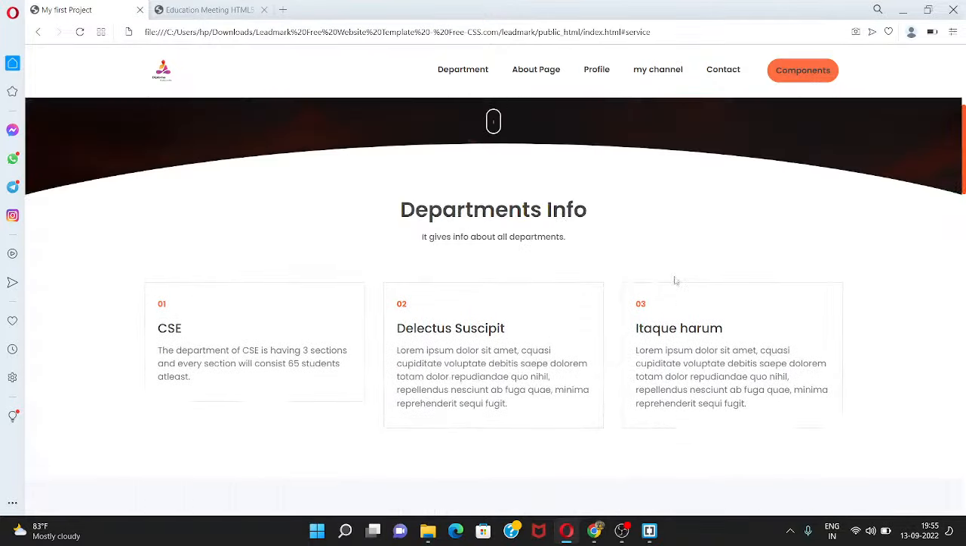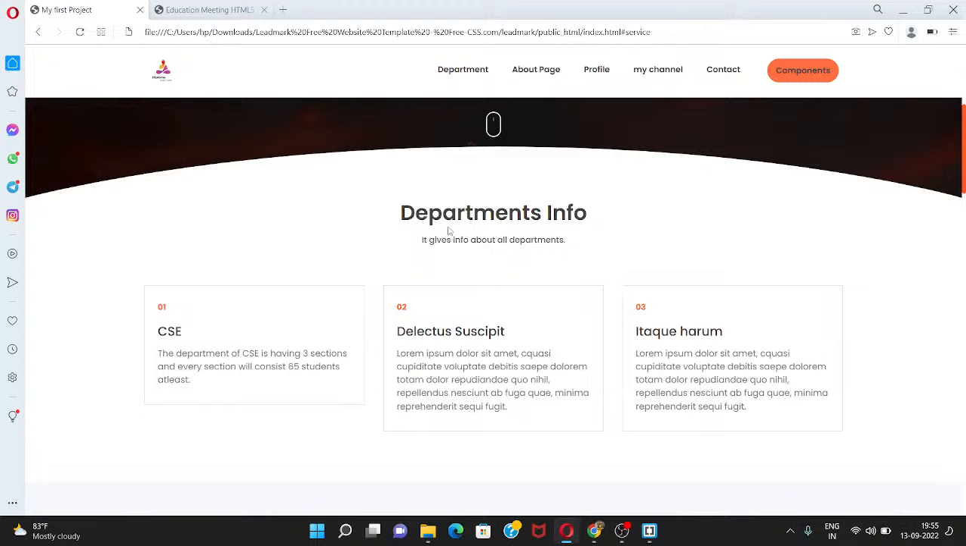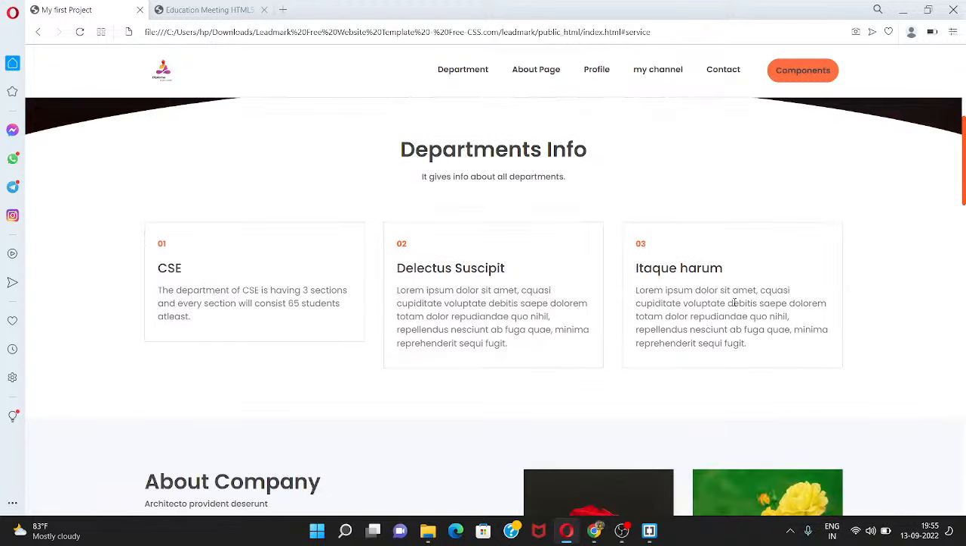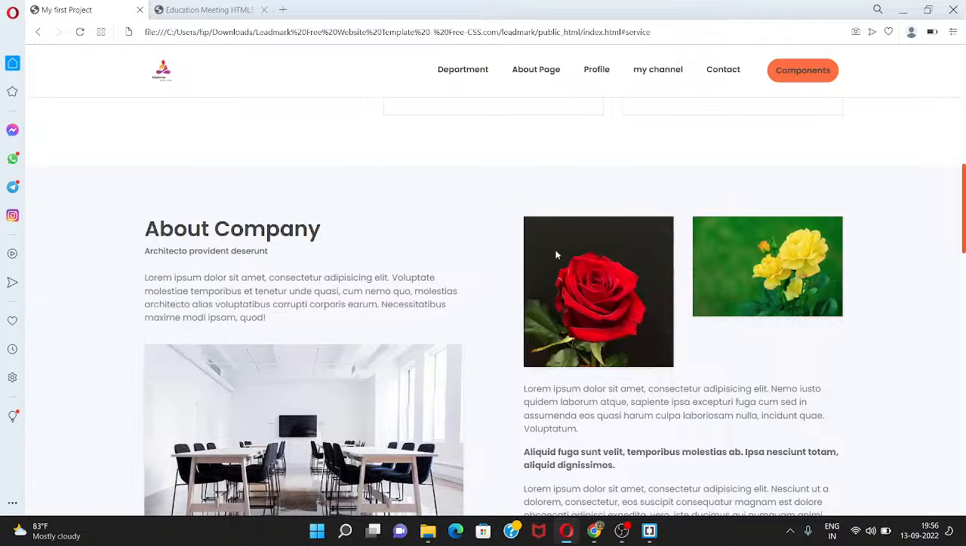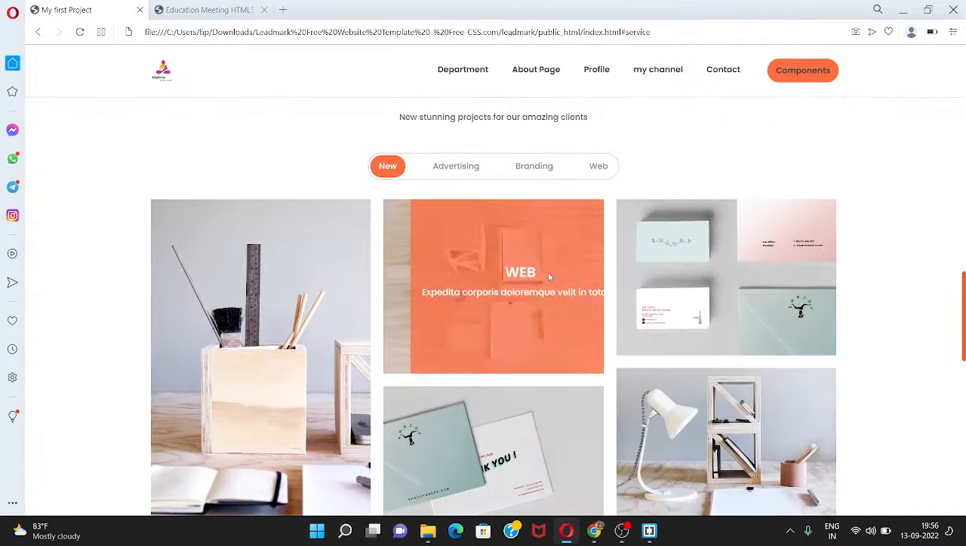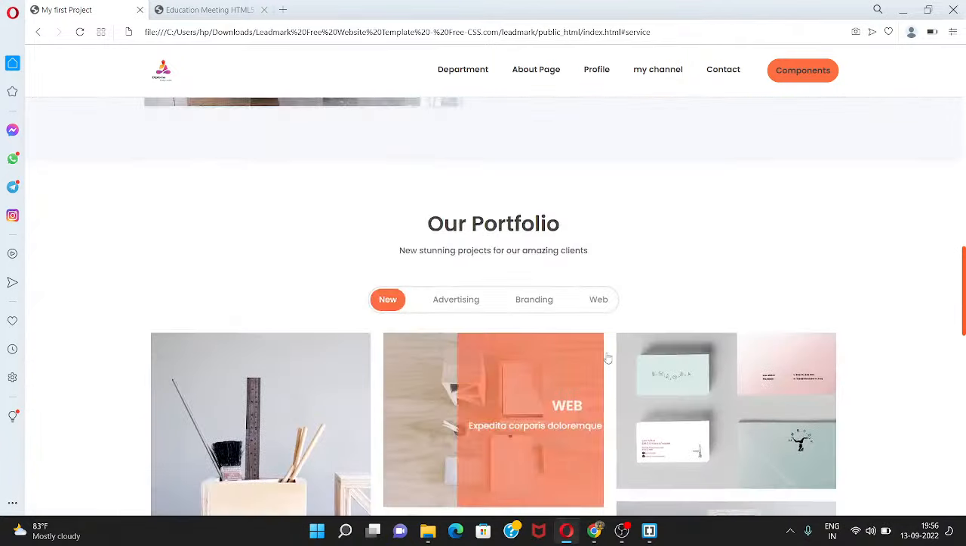Suppose I want to add the same kind of section, like department info, where I need two divisions. I want a single section like this template. What simply do I need to do? Before I show you how we are going to add it, you can see the different sections that we have.